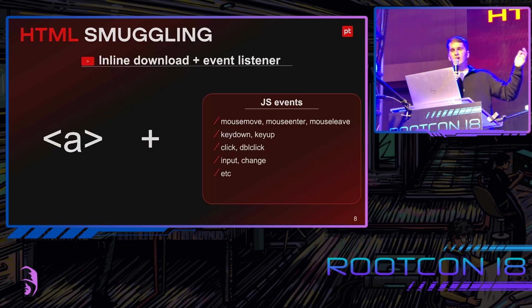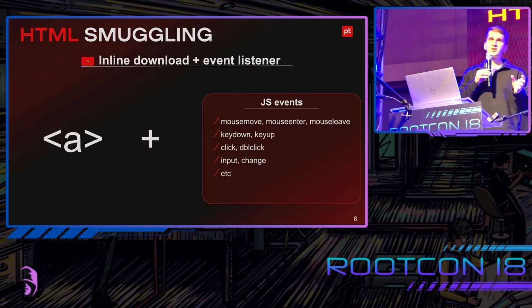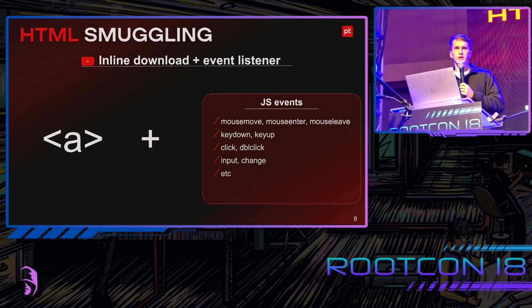And let's start from inline download and JavaScript event listener. This is one of the oldest ways to initialize downloads using a button, described in 2018 in the Outflank blog. This technique uses the HTML a tag and the download attribute, which indicates the file which needs to be downloaded. Now, for example, when I'm clicking on the button, execution and other actions.